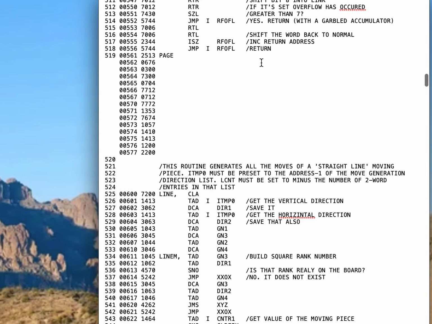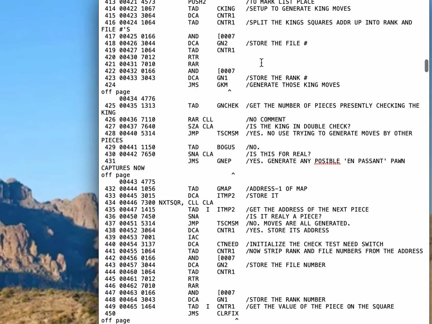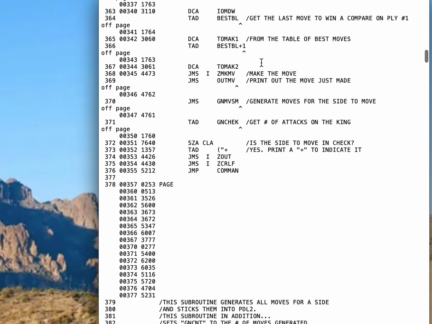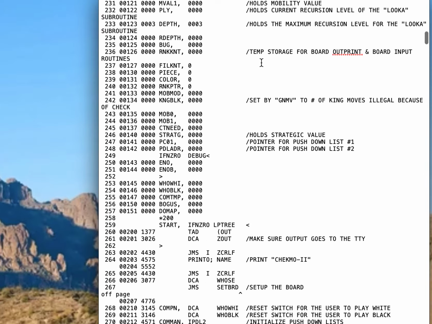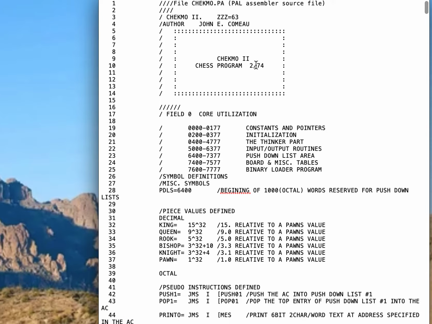Here is the view of the actual PAL8 assembler code. John used this language to create this chess game. See you in the next segment when this game is actually playing.